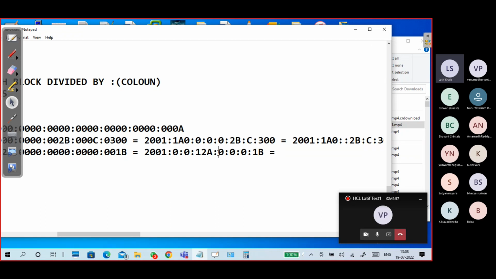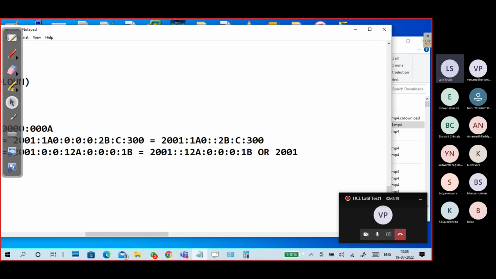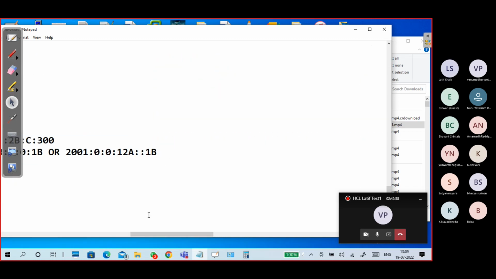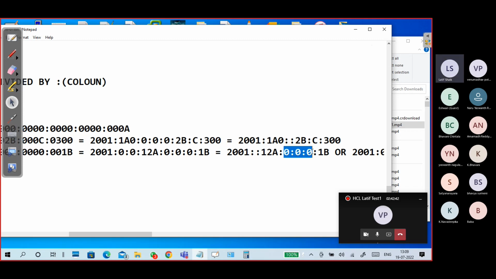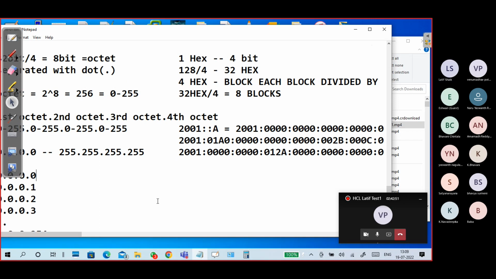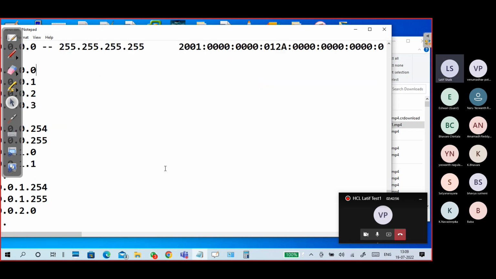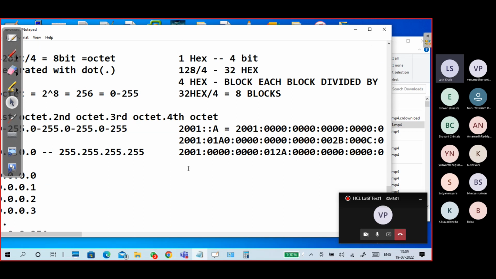Here there are 2 places with 000, and here a 0 is there. Which one do you have to suppress? You can write 1 2A 1B, or you can write like this 2001. You can decide on only one side. If it occurs multiple times, you cannot suppress multiple times. You can use the double colon only for either this or this. You should not write both times, a colon here and also a colon there, because we don't know exactly the size or the location of the split. So this is how we write the IPv6 address, guys.